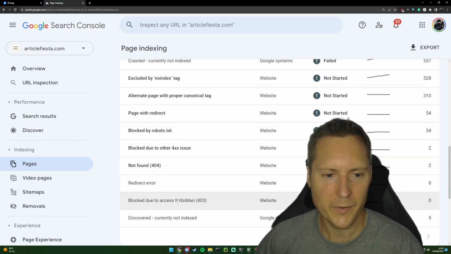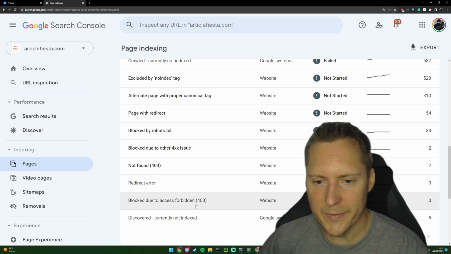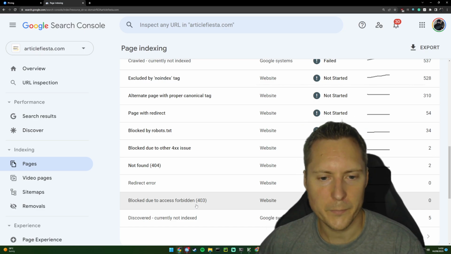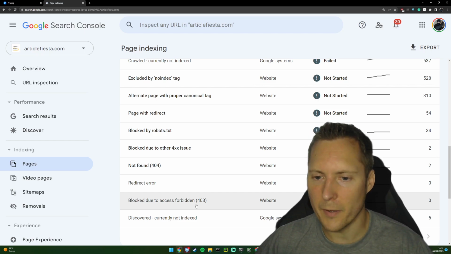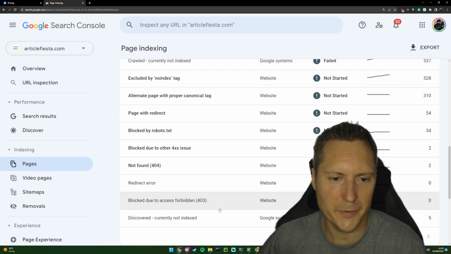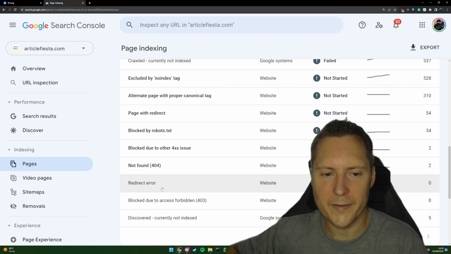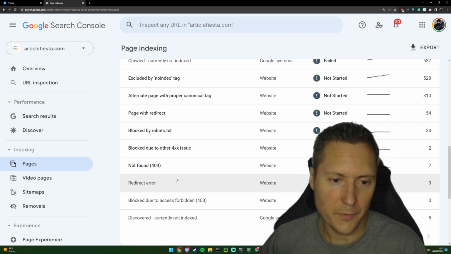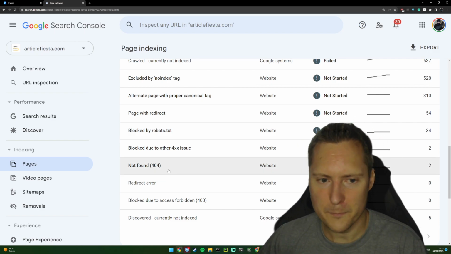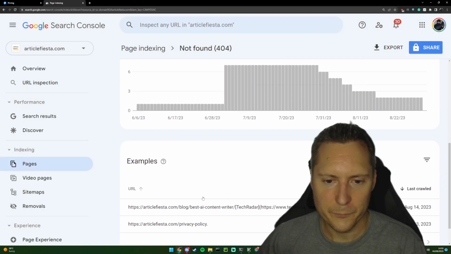So blocked for access forbidden 403, that's if a web page is returning 403, which is like it needs a username and password, and Google's not providing that username and password, so it's throwing forbidden. Redirect error, that's if it's redirecting from one page to somewhere else and somewhere else doesn't exist. I can't show you these examples because I don't have them. 404, so I'm sure you know what that means on the internet.